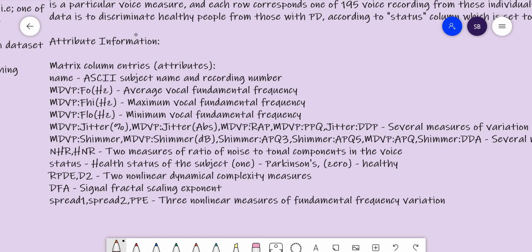There are nearly 23 attributes in the dataset. There's name, which contains the subject name and the recording number. We're having something called MDVP, which is frequency. We can see Hz. This is the average vocal fundamental frequency of the corresponding patient. We can see over here MDVP FHI, which is the maximum vocal fundamental frequency, and FLO is the minimum vocal fundamental frequency. This is the average one.